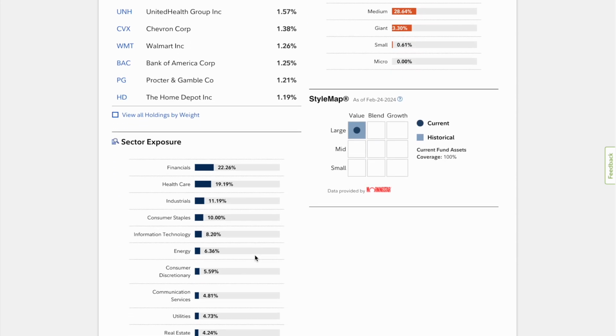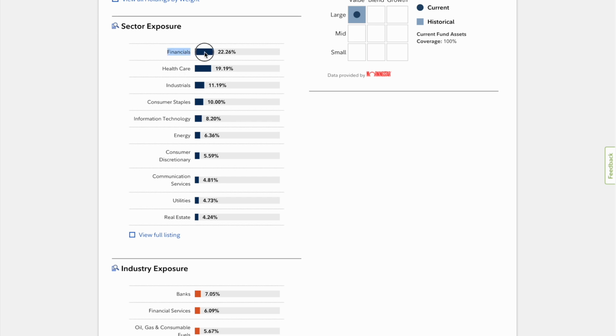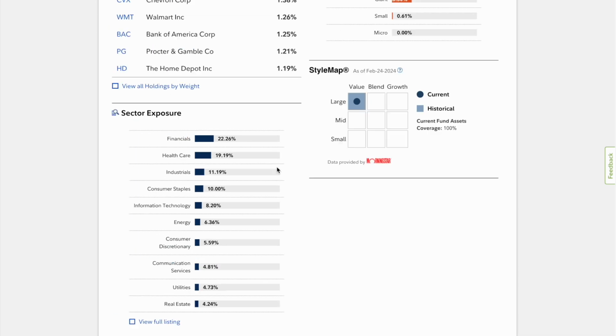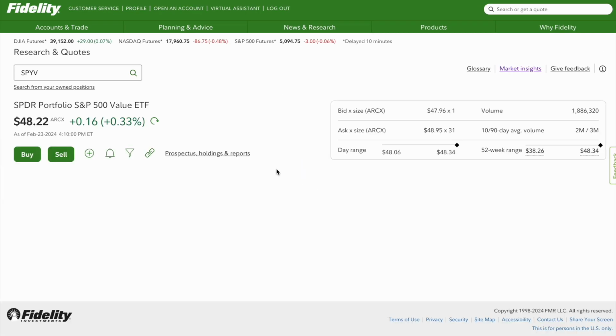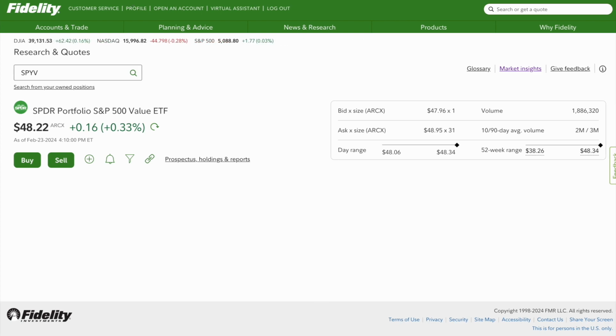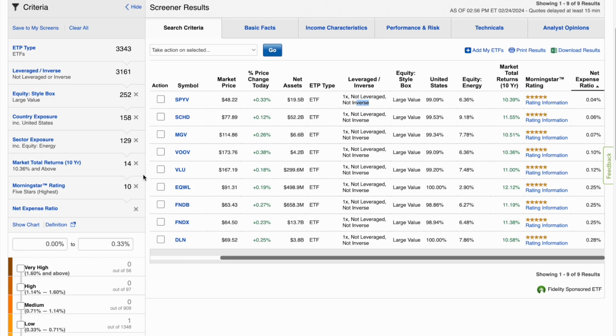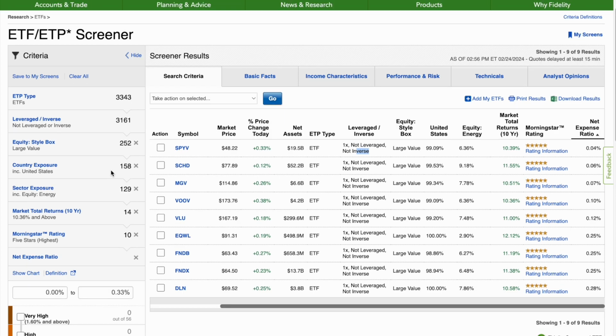So if we go down, we can look at the sector exposure and you'll see the financials are 22.26%. Healthcare is 19%, industrials 11%. So there definitely is more concentration there and it's less focused on technology. You'll notice comparing it to the S&P 500, technology was 8%. So this is a good way for you to figure out how you can diversify what you are looking at in your portfolio. So let's say we wanted to have the energy as well, but we want to have a little more financial exposure. So click on sector.